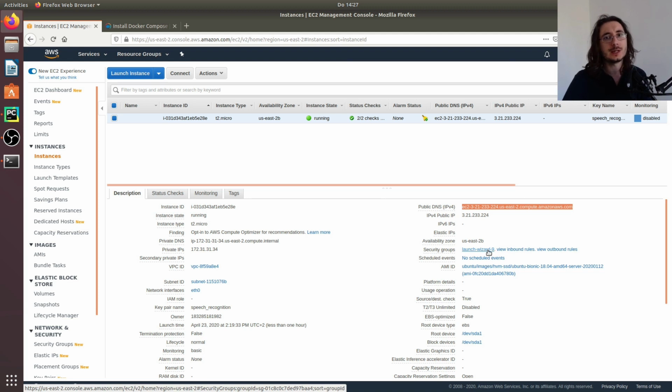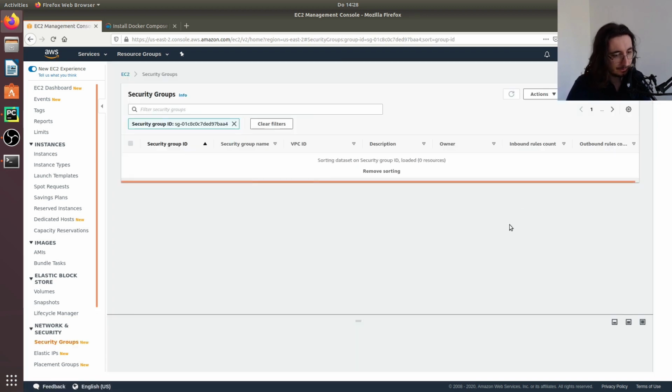So we want to change that because we want to be able to access port 80 on the server so that we can communicate with the server itself. Otherwise, it's completely unusable. So how do we do that? Well, we go here to this security groups, and this is the name of this security group here.